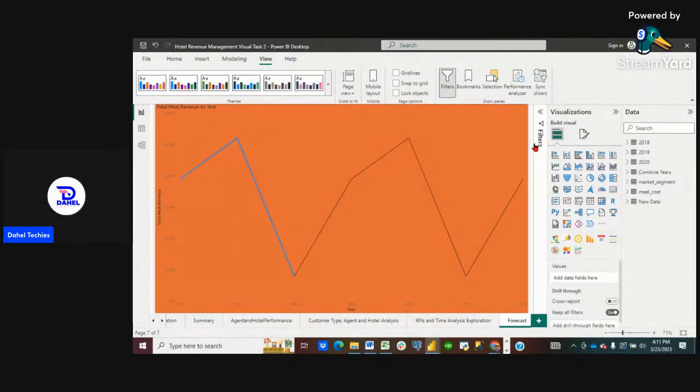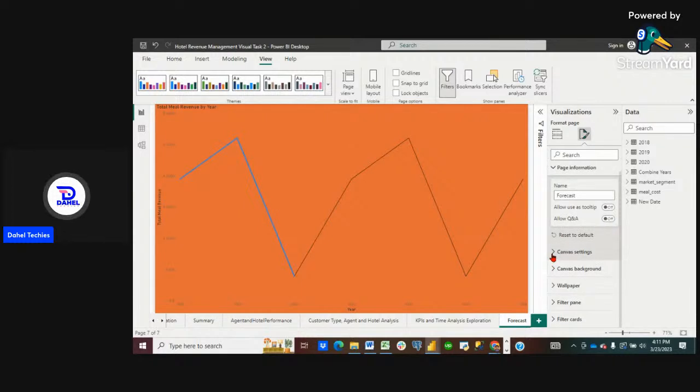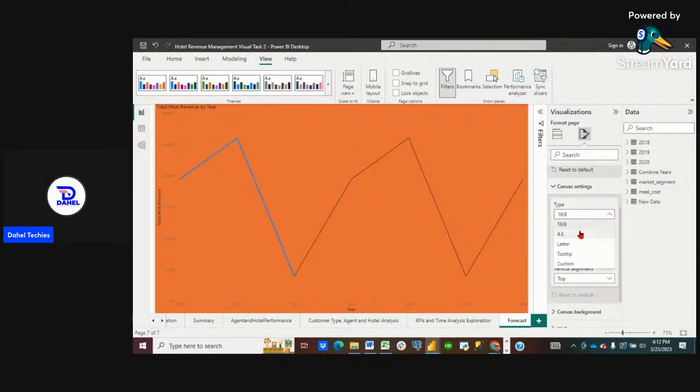so that you can see what I want to show you. So I've clicked outside. You go to your report page, you go to your page information, it's not there. You go to your canvas settings, and there it is. Make sure you choose 16:9, which is what was required of you.